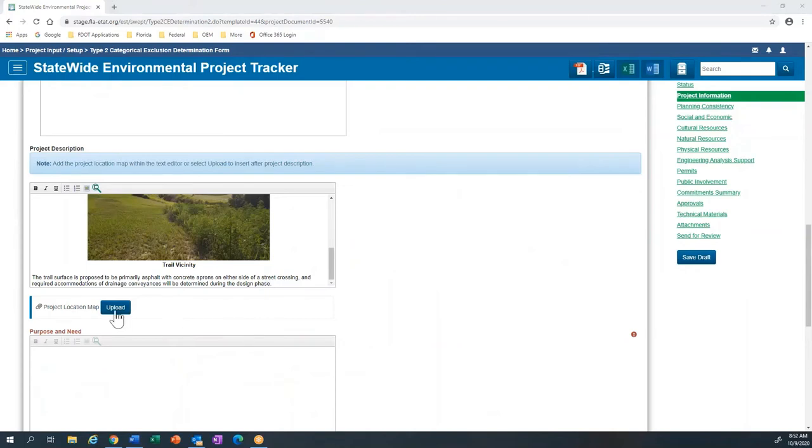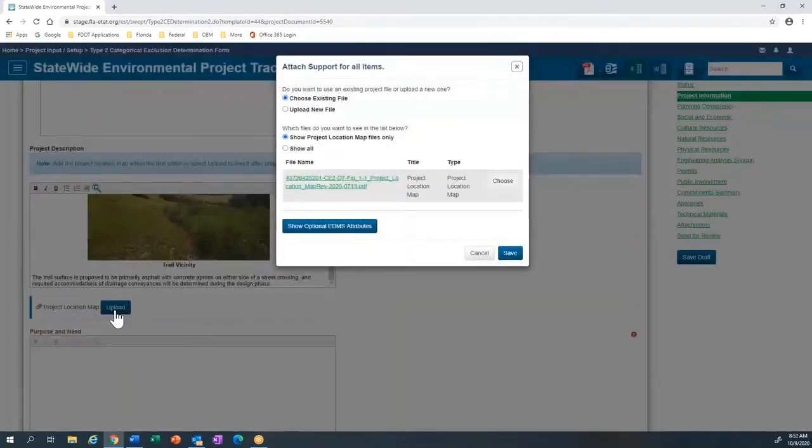Next, I'm going to upload a project location map. I click upload, and you'll notice I have two options. In this case, the project team had previously uploaded the location map, and SWEPT is finding it and allowing me to choose that existing one. I could also click the upload new file if it wasn't already uploaded and use our standard project file upload techniques. In this case, I'm going to just choose that.